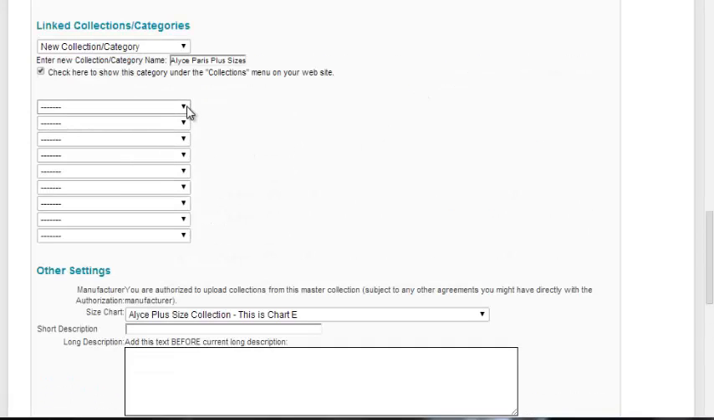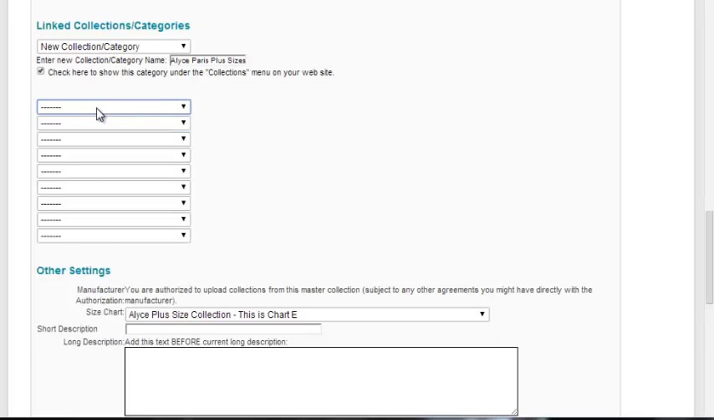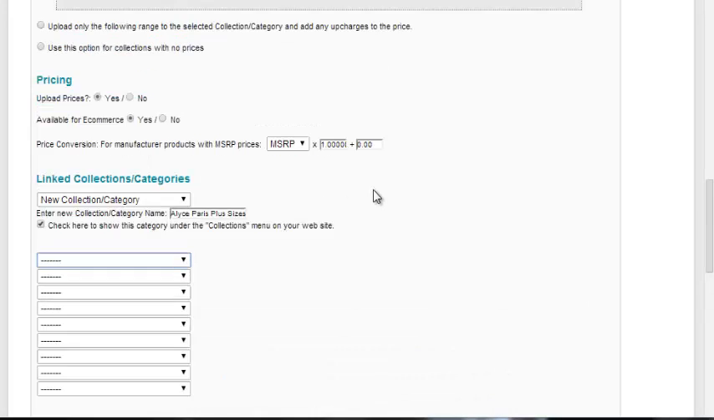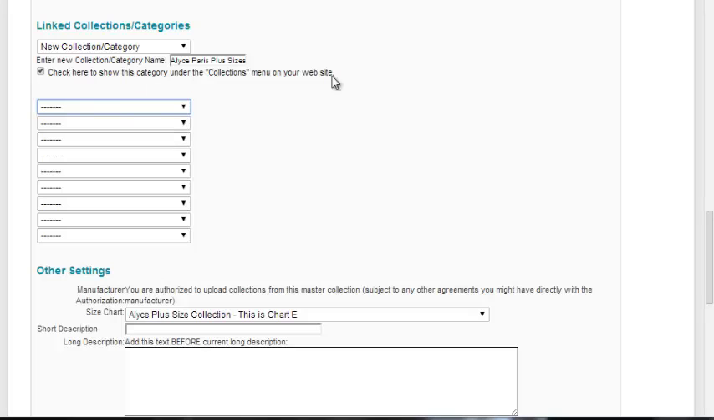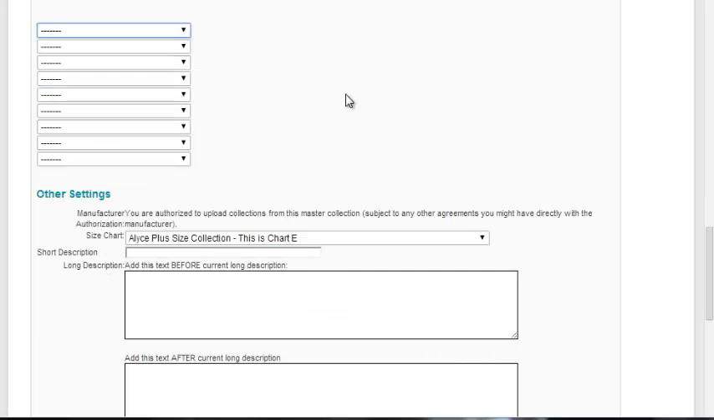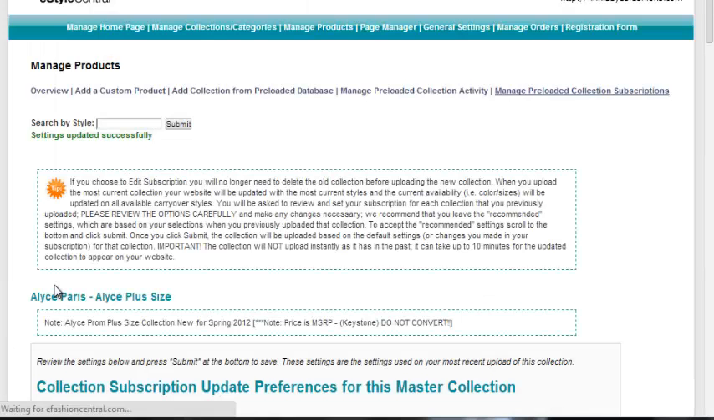Now, if this was also to be added to prom dresses or other categories that you had, you would simply select those in here. This particular client is not using separate categories, which is fine, but if you are creating separate categories, you can put this collection into up to 9 other categories that you always want this collection to upload to. So for this, a good one would be plus size prom dresses or plus size evening dresses. Okay, once you've done that, you've applied retroactive updates, you click submit.